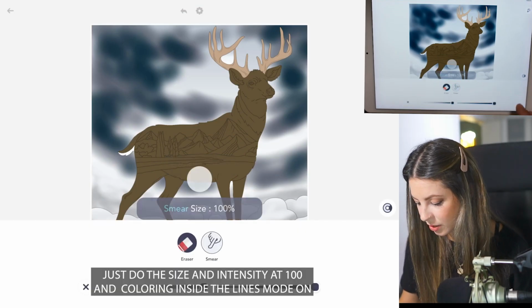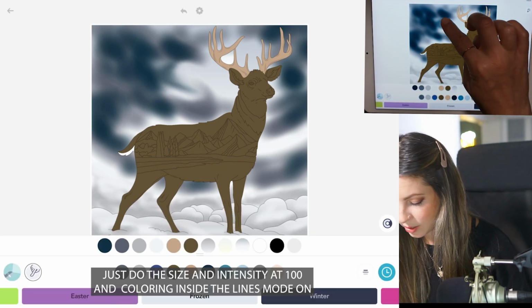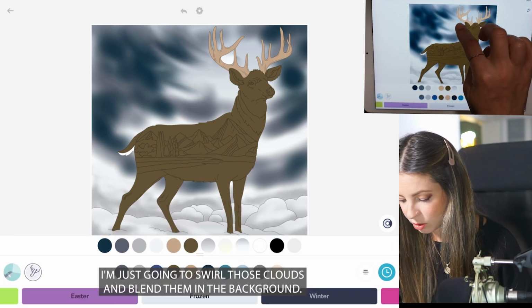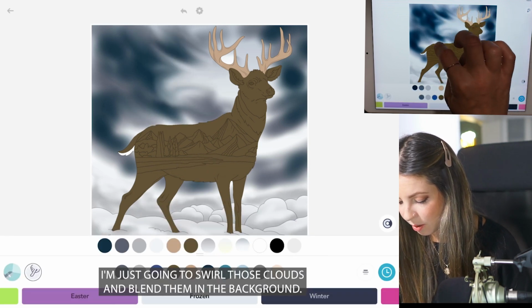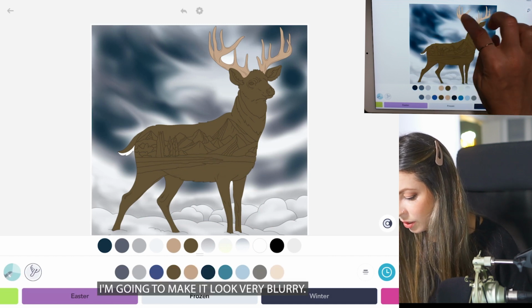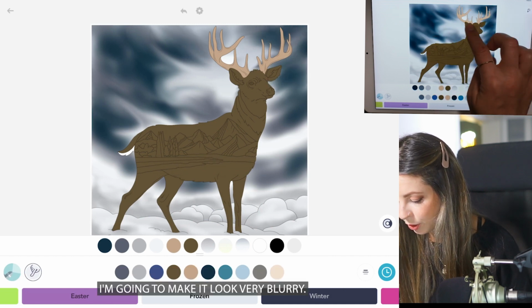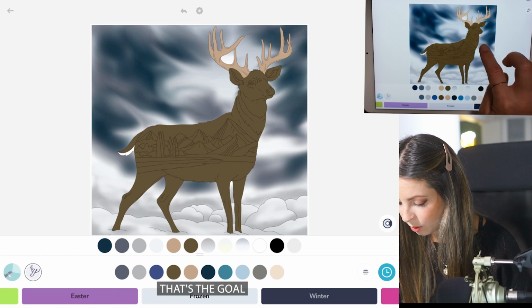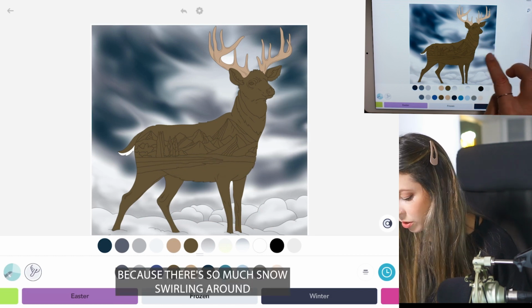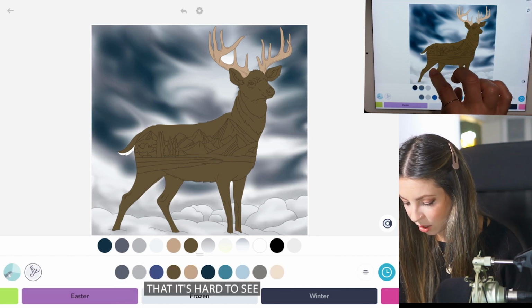Now let's just blend the sky with the smear tool. I'm gonna just do the size and intensity at 100. And with coloring inside the lines mode on, I'm just gonna swirl those clouds and blend them in the background. We wanna make it look very blurry. That's the goal, because there's so much snow swirling around that it's hard to see.